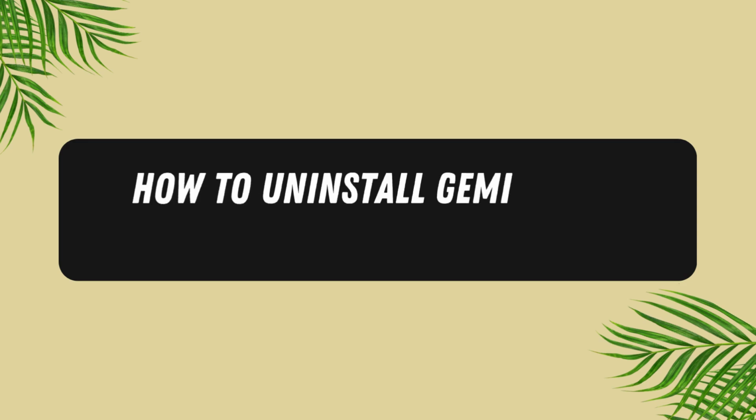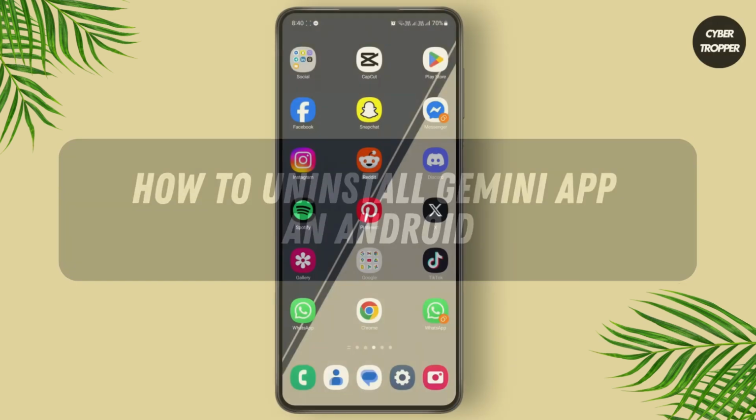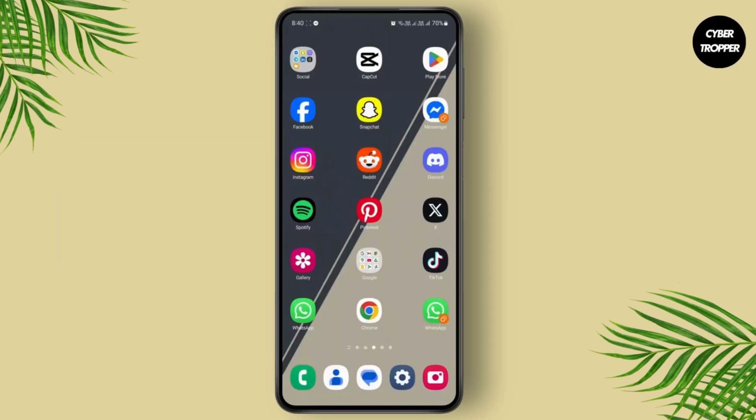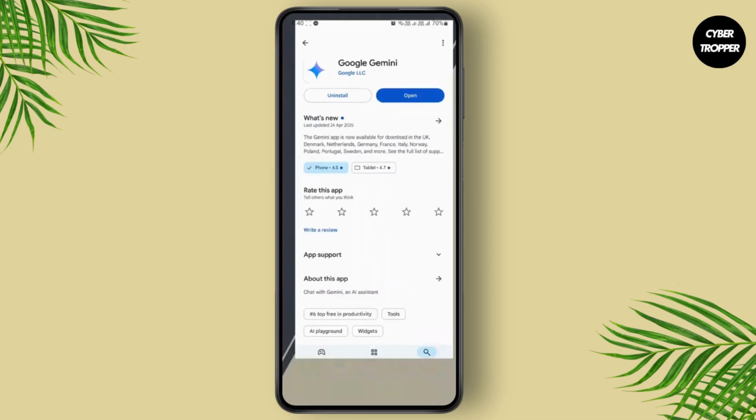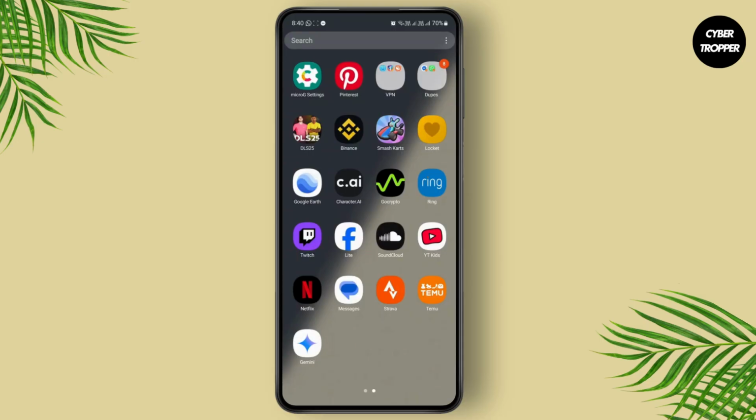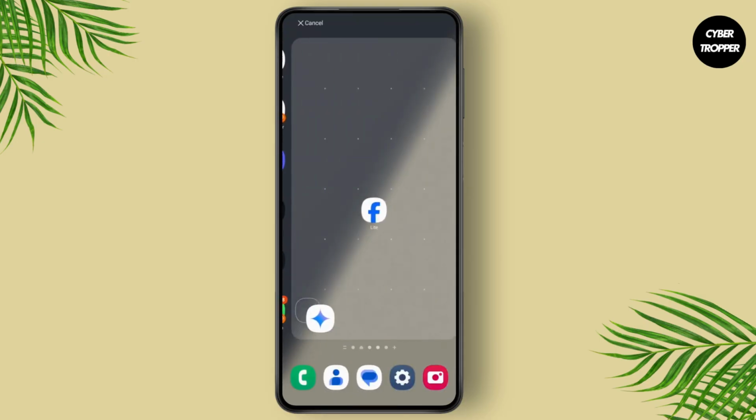How to uninstall Gemini on your Android device. In this video, I'll show you guys how you can easily uninstall the Gemini application. So the very first thing you're gonna have to do is find your Gemini application. So I've got this application right here.